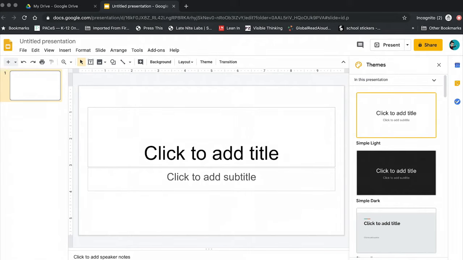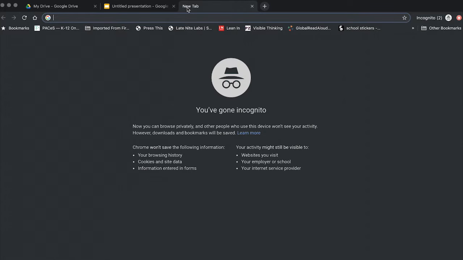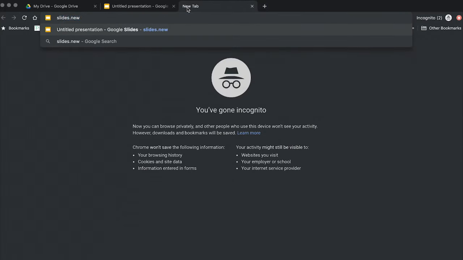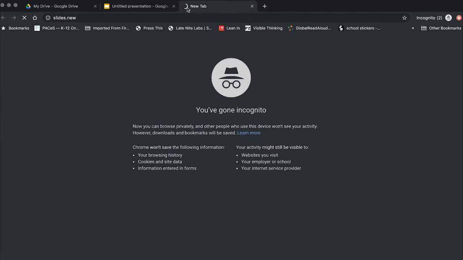A second really neat way that you can create a brand new Google Slide file is by typing slides.new into the address bar of Google Chrome.